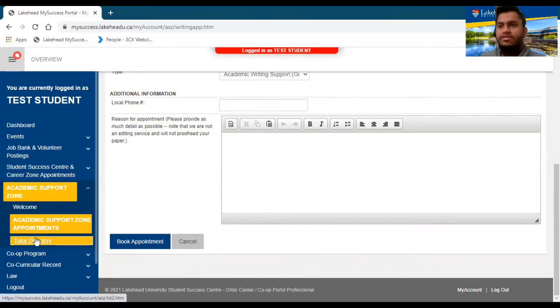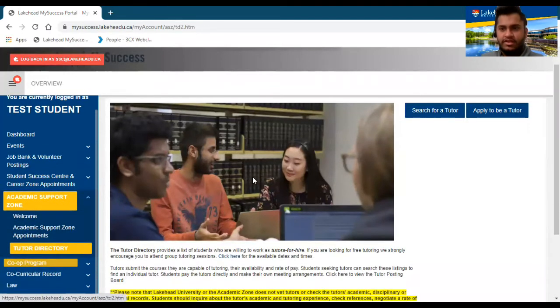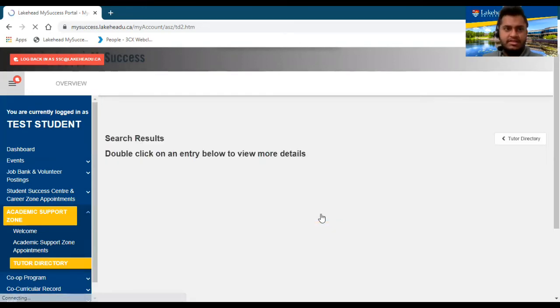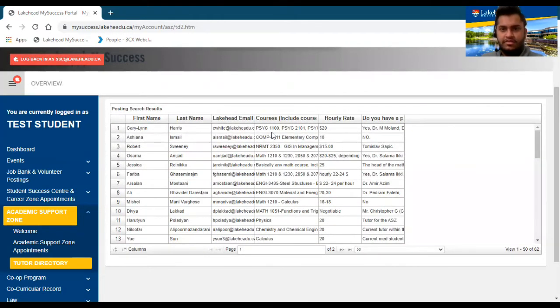And to navigate the Tutor Directory for personal tutors, all you have to do is go and click on Tutor Directory, search for a tutor. If you know a course or a particular code, you can enter it here. Otherwise, you can just click on next, and you'll be able to see the information of the tutors, the name, the email ID, the courses they teach, and the hourly rate.